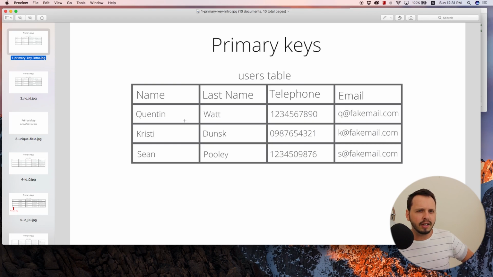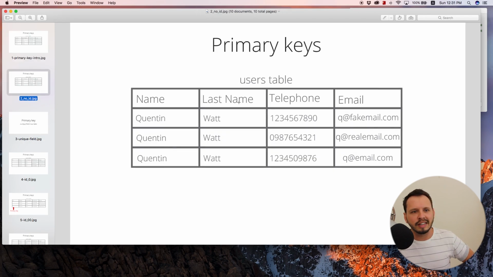But it isn't entirely impossible that there are two Quentin Watts out there in the world. In fact, I'm sure there's a few hundred. So a situation like this could happen where I have three Quentin Watts using my website and they might have different telephone numbers or different email addresses, but their names are still the same. And so that becomes a little bit difficult when I'm searching through my database looking for a specific person named Quentin, and then there happens to be three with the same name.